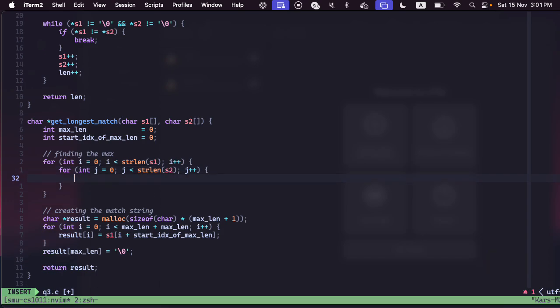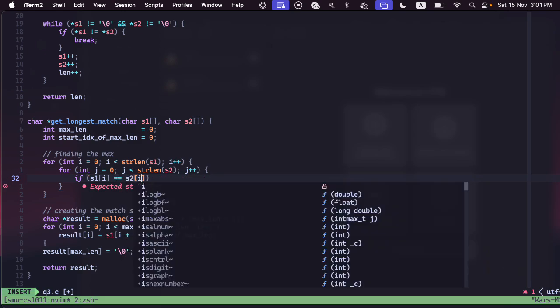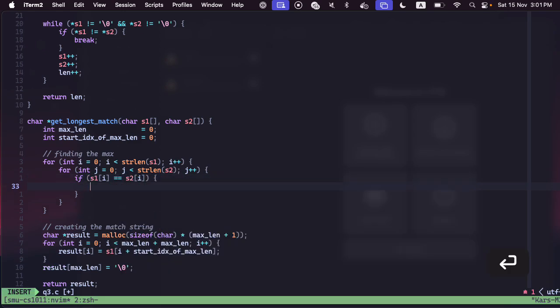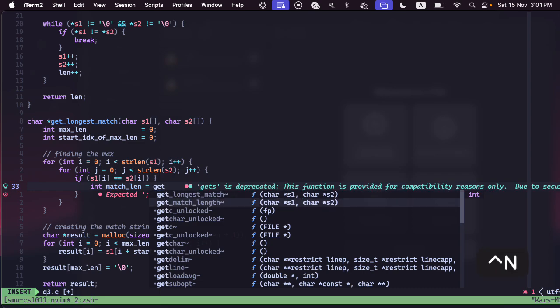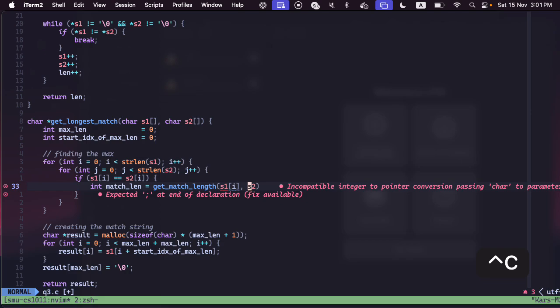So with two for loops over here, you can now just check if S1[I] is equal to S2[J]. If it is, then we're going to try to find the match length over here. Get match length, and then we pass in S1[I], and then S2[J]. Whoa, already do something wrong here.